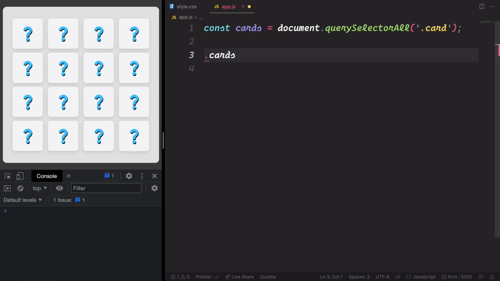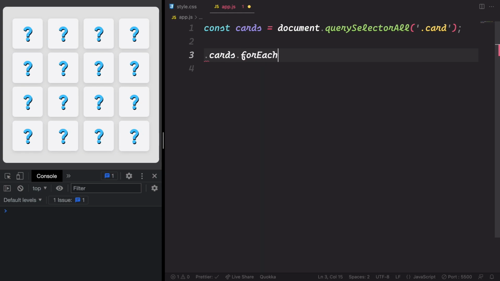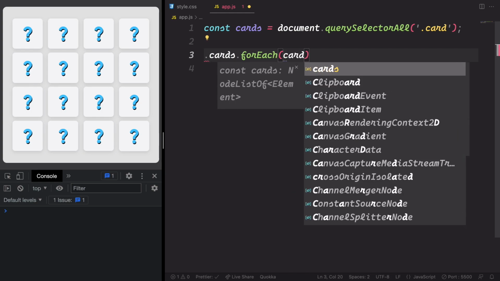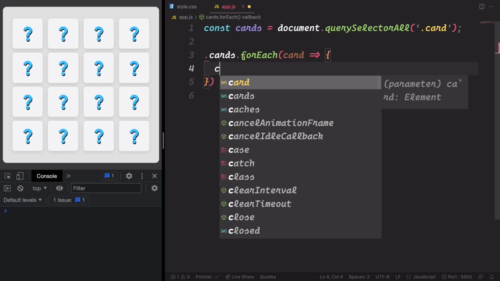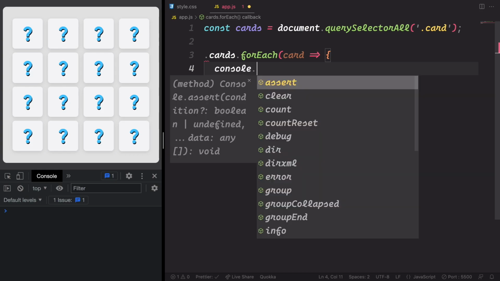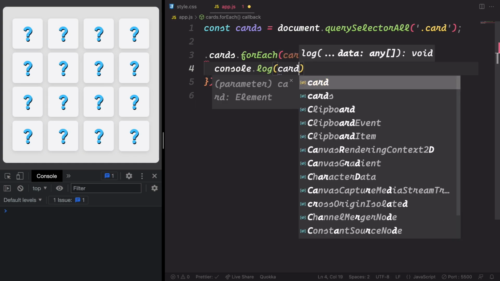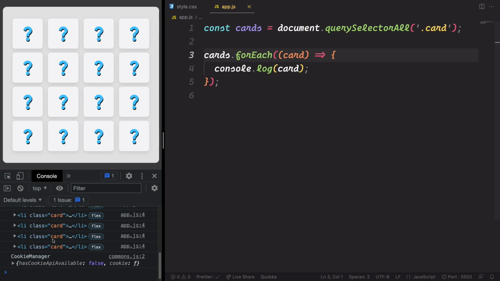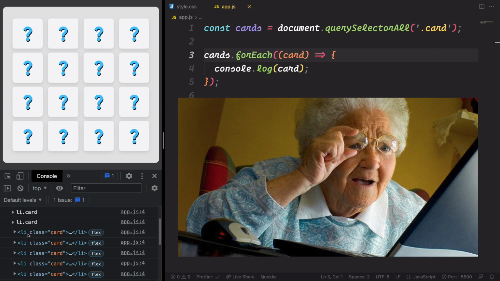99.9% of the time we want more than just to log to the console. This time we want to loop through them. So let's use cards forEach card. Let's have here a callback function, using an arrow function, console.log card. We don't have that dot after the card, so let's delete this one. And as you can see, we are looping through each one of those cards.